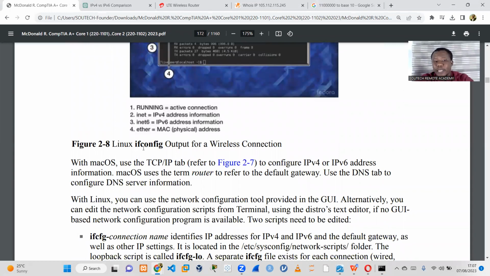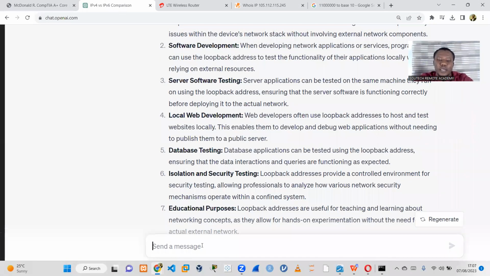For Linux-based systems, if you run Kali Linux or any Linux variant, Mac OS is also a Linux variant.